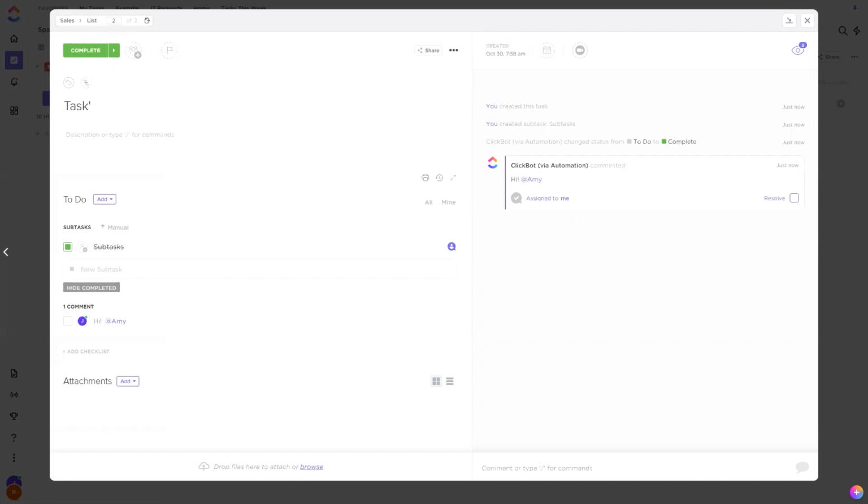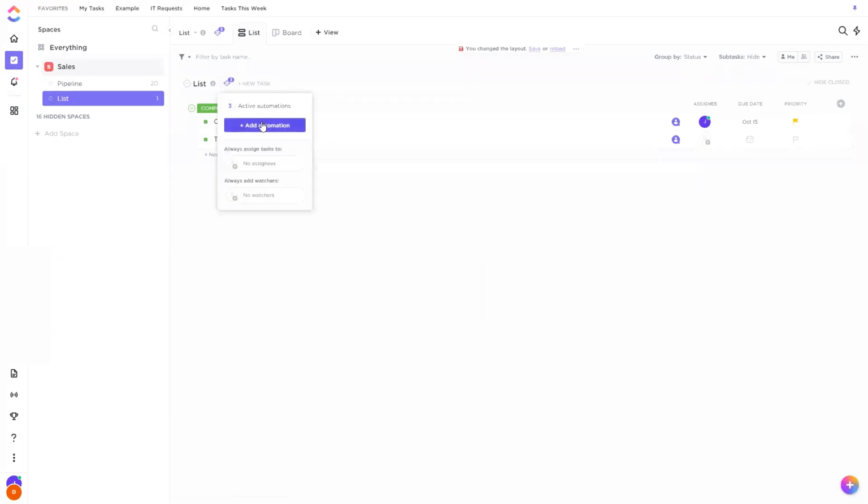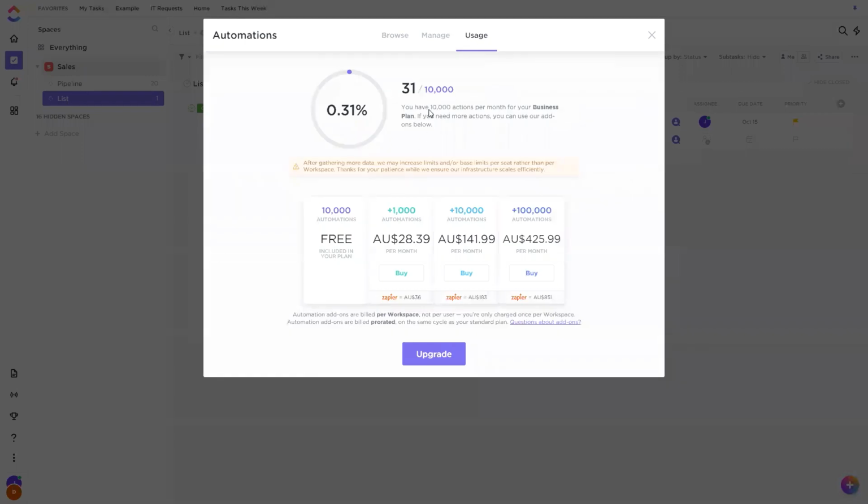Okay, automation quantities are on a per workspace basis. Yes, correct. So that counter here, that's across your entire workspace.